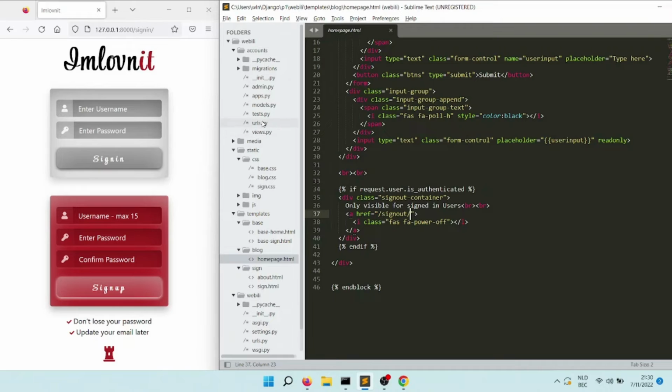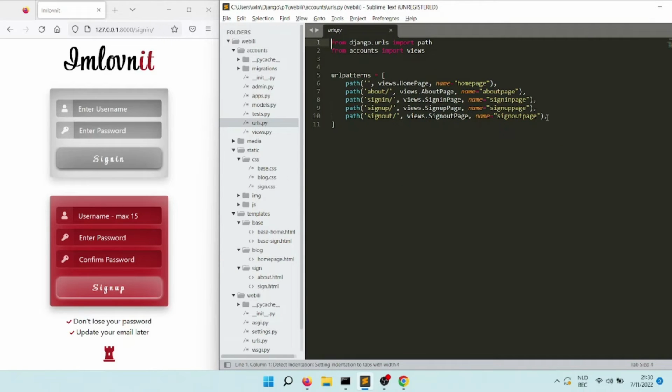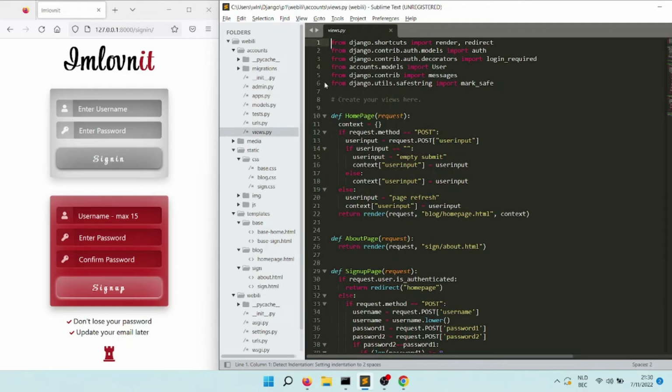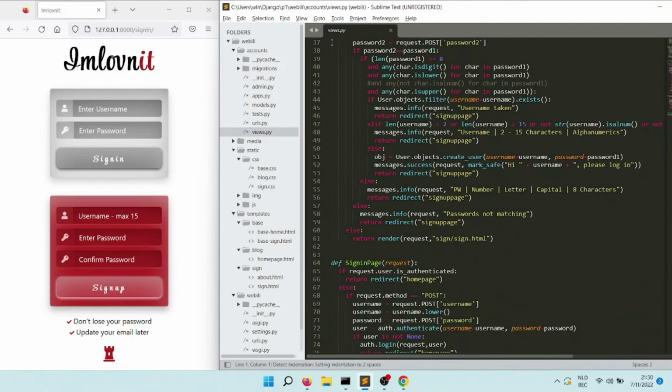Let's check the URL. Same familiar structure. We have the URL location. For HTML links. And the URL name for forms and redirects. Whenever the URL is requested, the sign-out task will be executed. Let's go to the views and check our sign-in task.